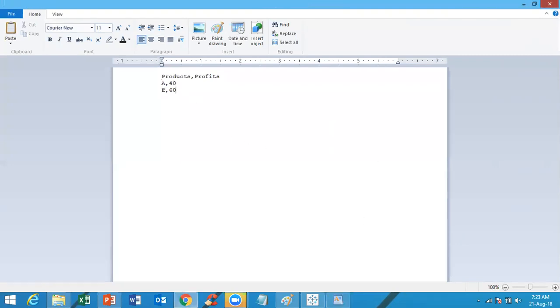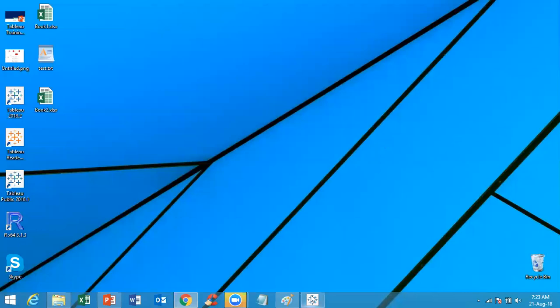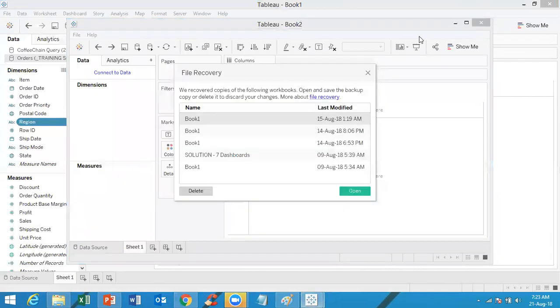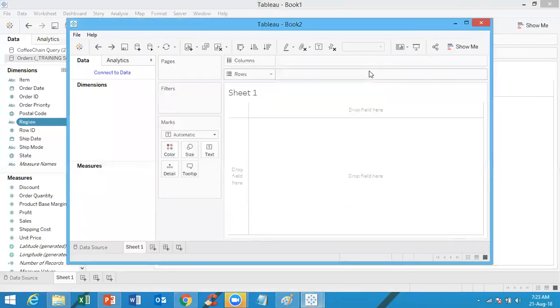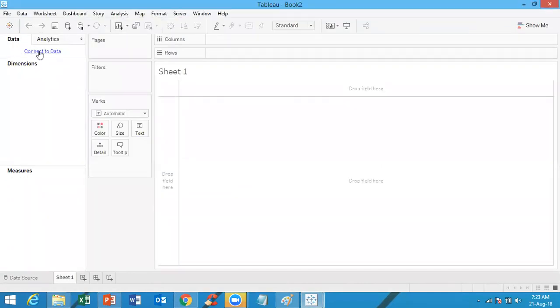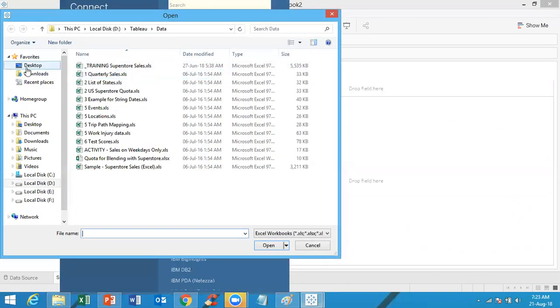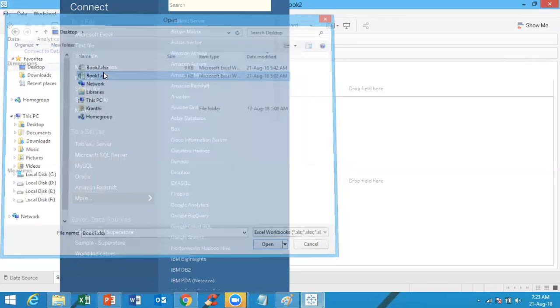I'm saving this, and we'll connect to both. I'll open a new window, a new dashboard. Here I'll connect to the Excel sheet, Book 1.